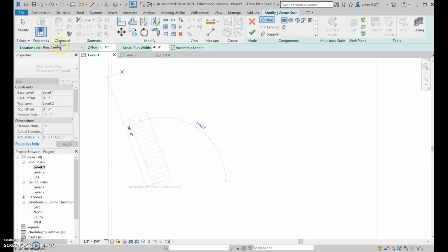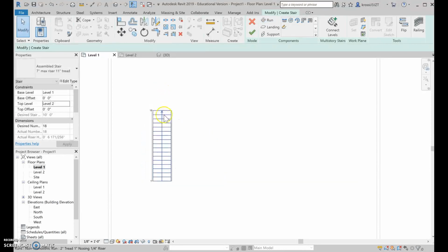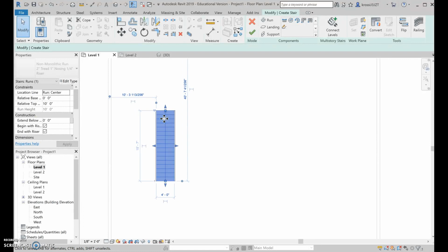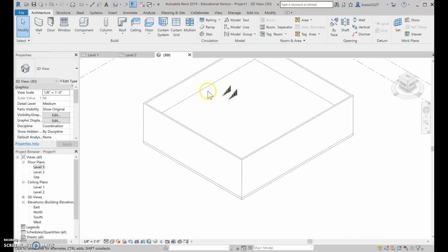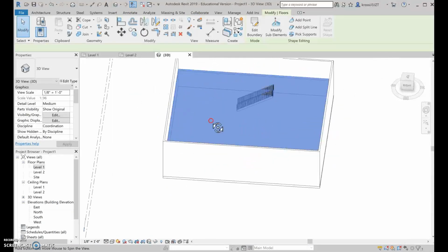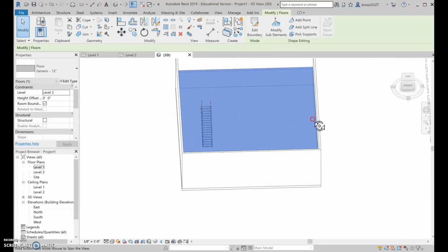You'll notice I have selected run center, so I'm drawing the middle of my stairs. That's what that means. So as soon as I make it, I can then click and move it if need be, and then hit my green check mark. So on my 3D view, you will see that my stairs are now going up to that level, but I don't have a hole yet.